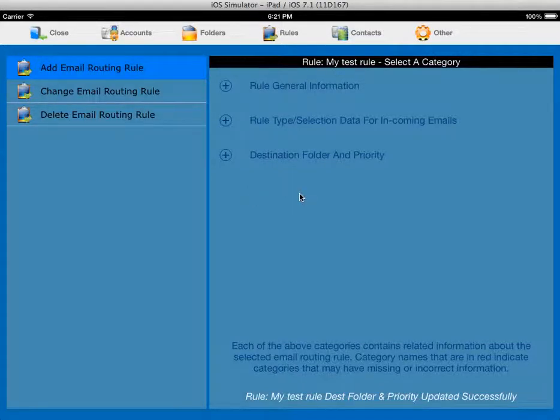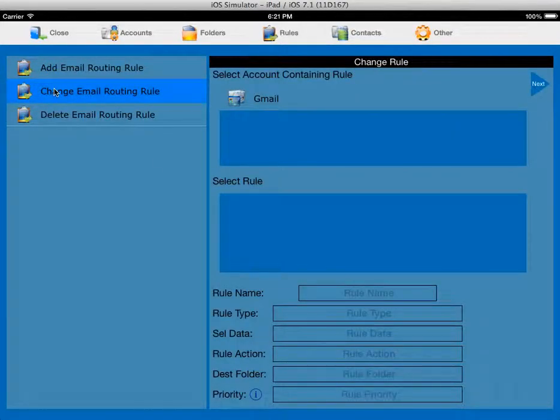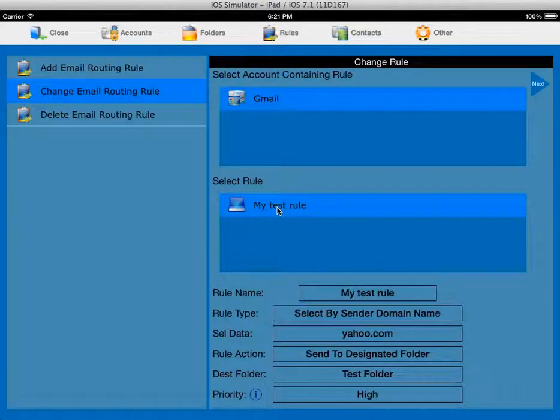Alright, let's go back and see if we can find that rule. It should be out there. Let's tap on Change Email Routing Rule. Notice again that the rules are always within an account, so we'll tap on our Gmail account, and notice now that our My Test rule is out there. The names of the rules show up here. When you tap on them, the details of the rule show up below.